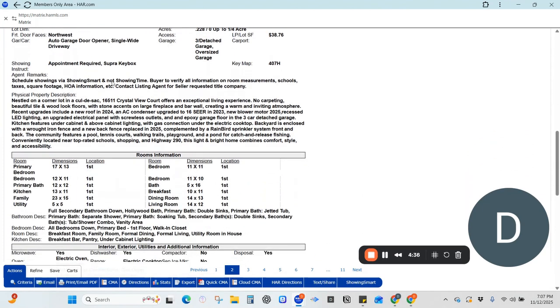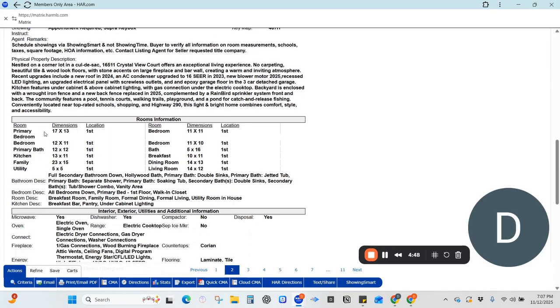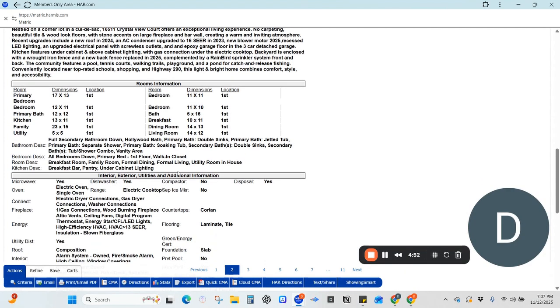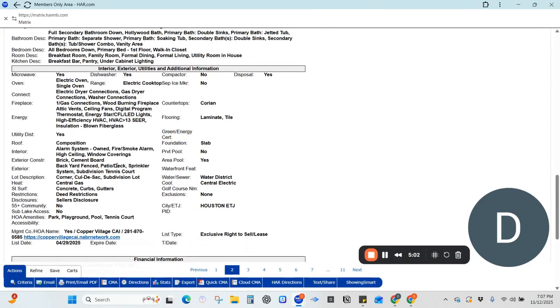So I also like to scroll down and look to see where the primary bedroom is, where the kitchen is, what size the rooms are. Now, more than likely, these dimensions won't be right, but at least you have an idea of where the bedrooms are. Okay. And we also want to check, is it electric? Is it gas? These are important as well. So this is electric, but it does have gas connections.